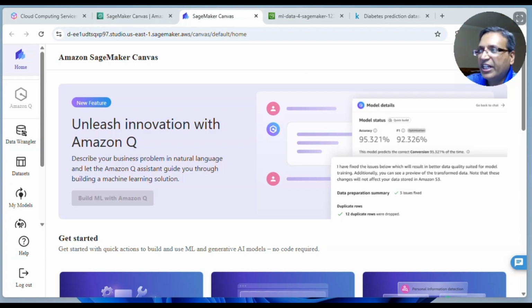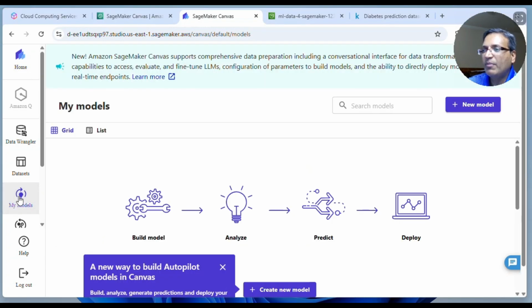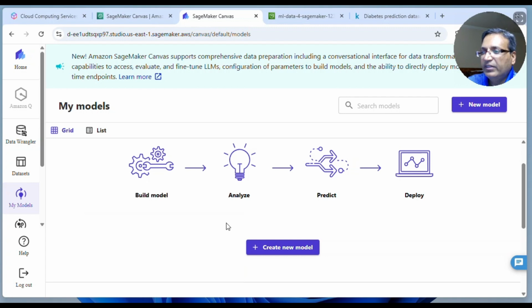All right, so this is how the starting page looks. What we are interested in is this tab here on the left, which is My Models. So we go to My Models, and this is how it looks. So we build the model, analyze, predict, and then deploy. So let's get to it. Let's start with the first step of building the model.